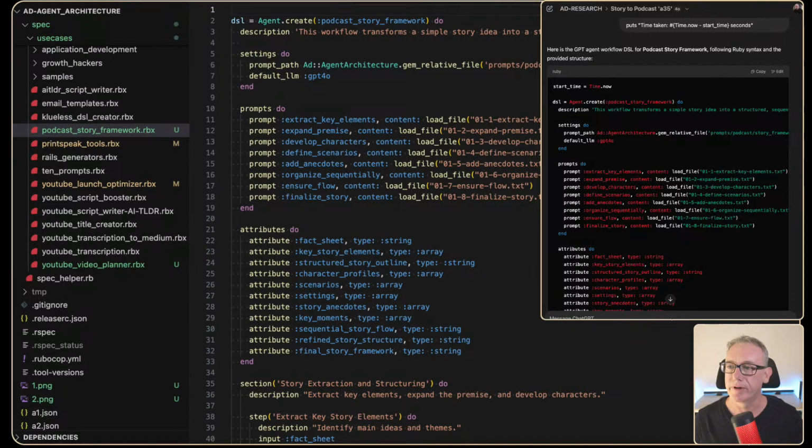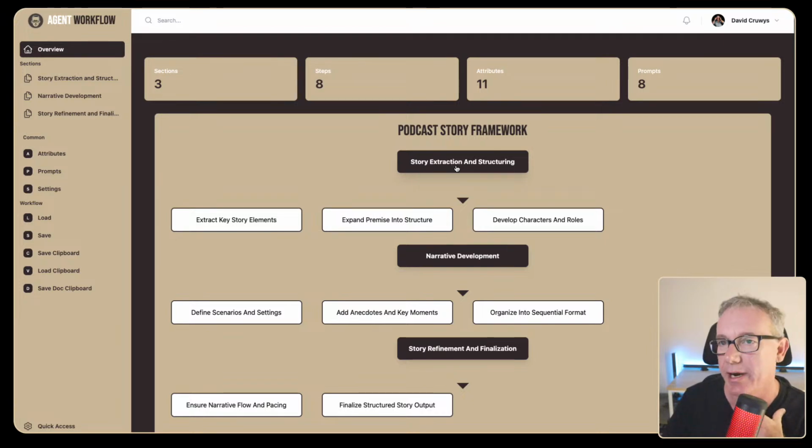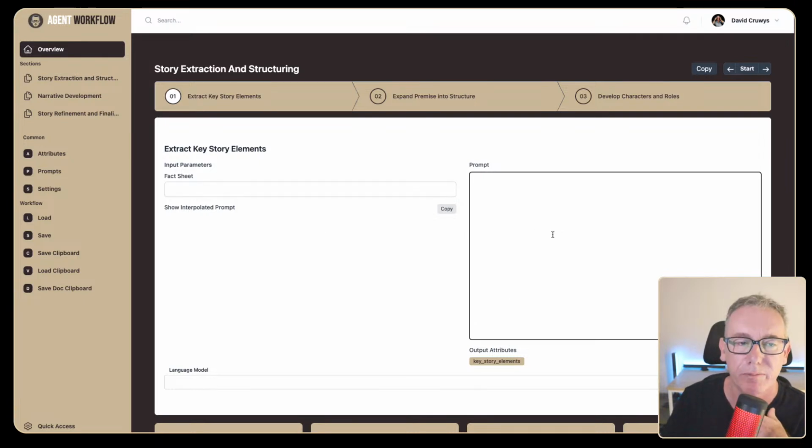This has gone and refreshed itself. That's okay. We'll duplicate that and we'll just see whether this is working. It is. Okay. So now we've got a podcast story framework. You can't see what I'm doing. Sorry. So we've got a podcast story framework, and a story extraction and structuring step. And we can see that it'll take a fact sheet, and theoretically there would be a prompt.